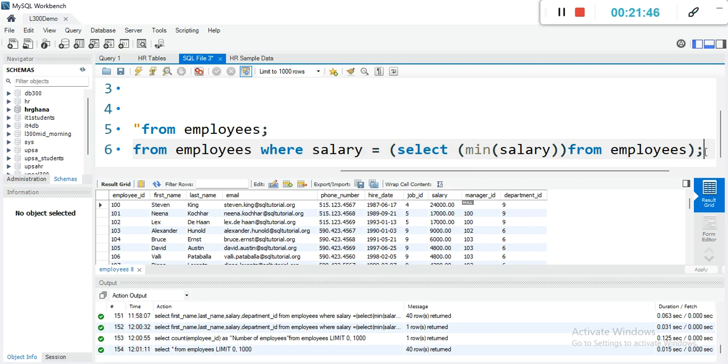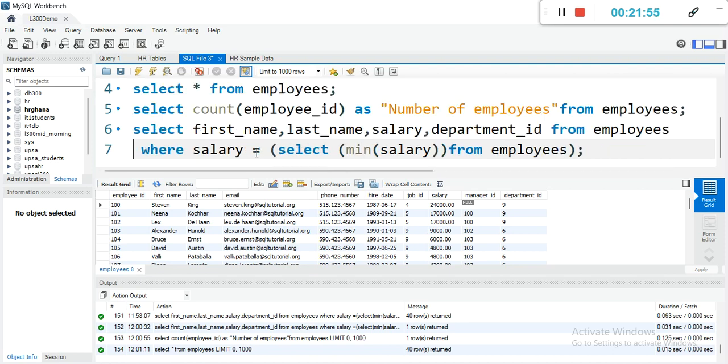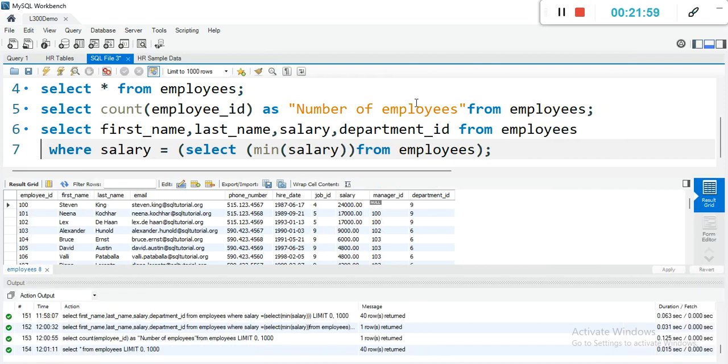So this should give us the employee with the lowest salary in the table, or perhaps I should break it down so that you can see the entire code. Let me also turn off the navigator. At this time we don't need it.